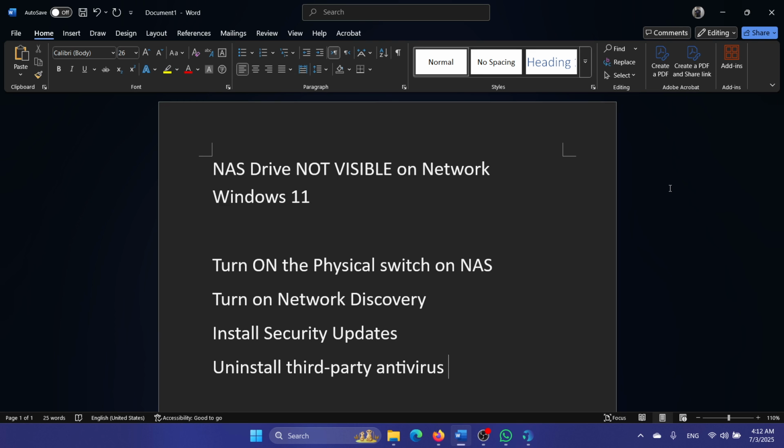Hey friends, if you encounter this issue where the NAS drive is not visible on the network on your Windows 11 computer, then please watch this video. I will guide you through the resolutions.